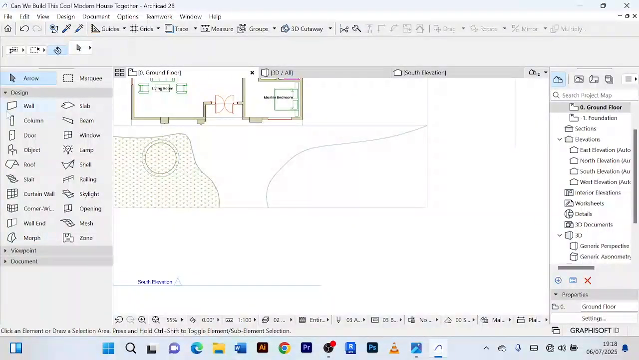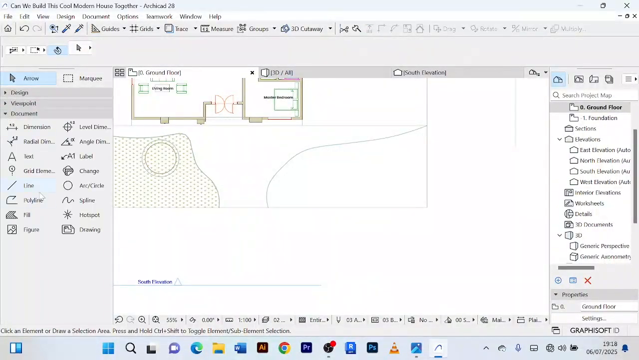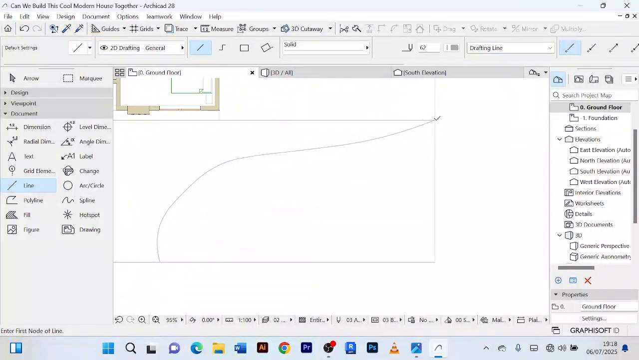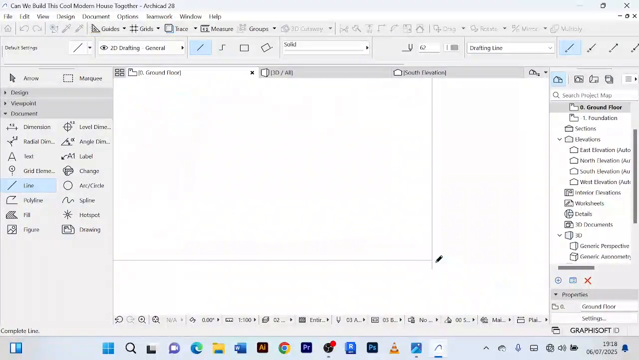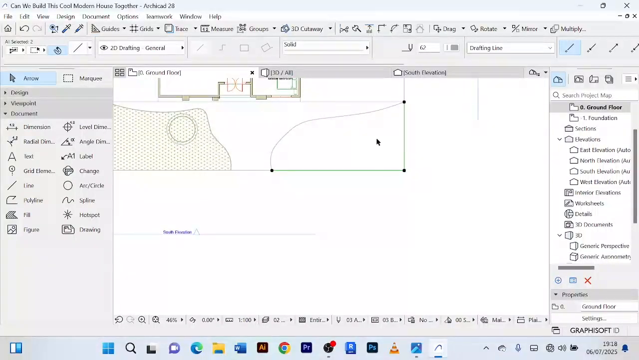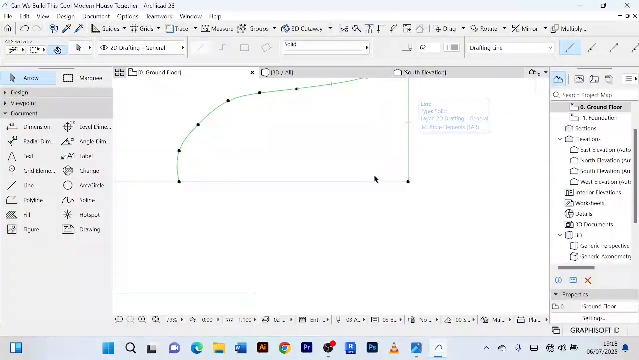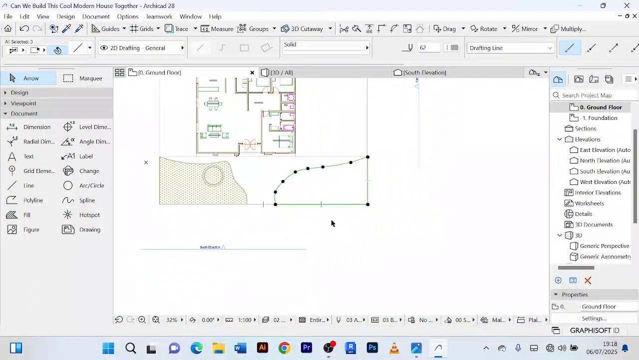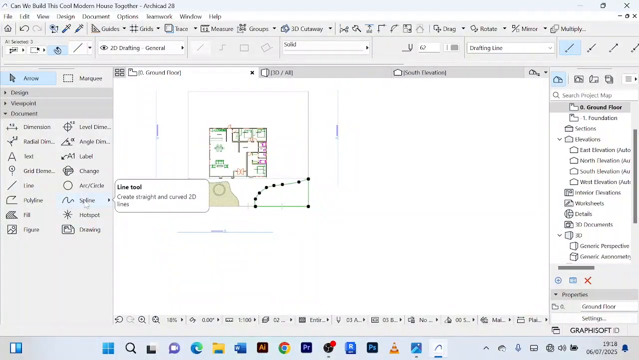I'll come to the document, the line tool. I just link this to that. I link this to this. I make sure this and this intersect. Then I'll select that. I'll select this. I'll select this. Then I can come to my mesh.